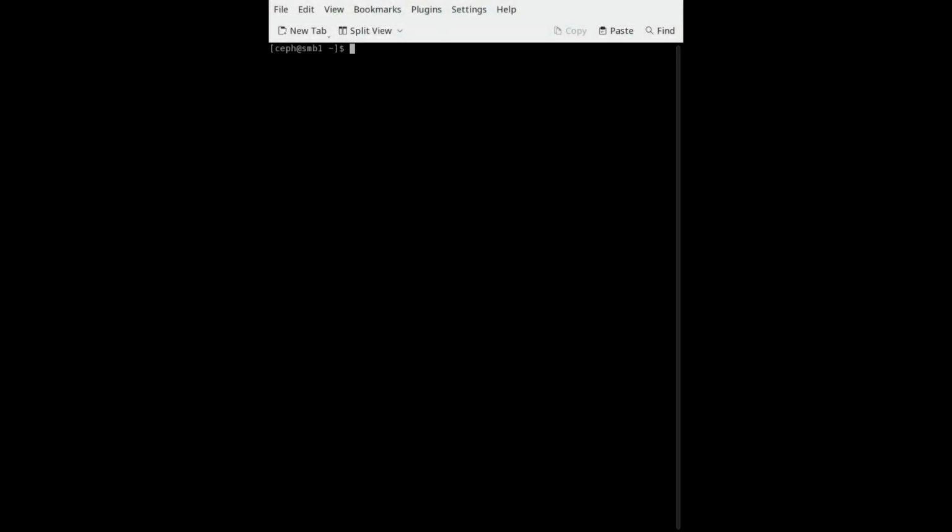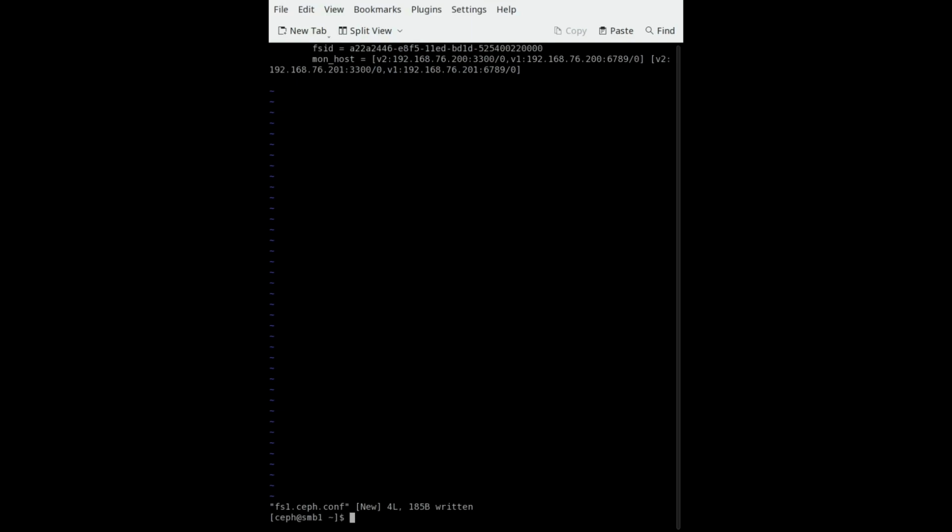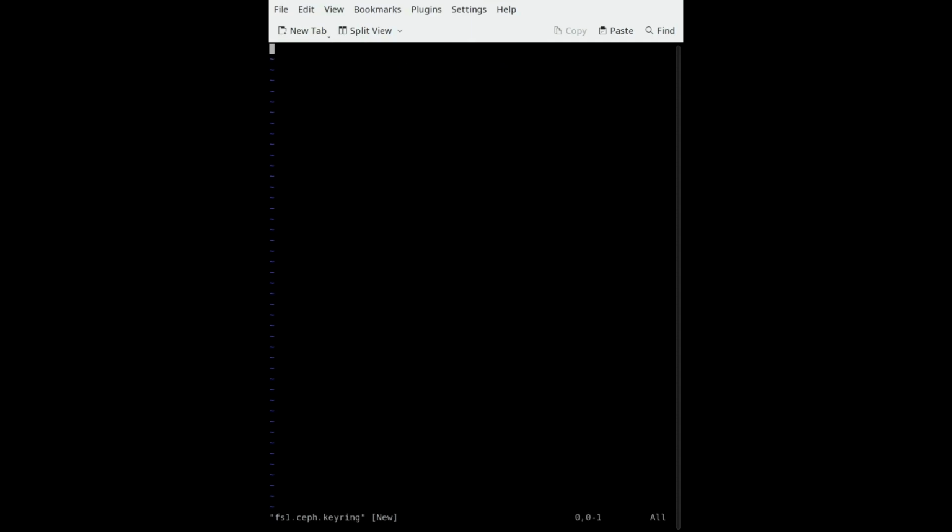Next, I need a place to keep my Ceph config files on my Samba node. I'll copy my minimal ceph.conf file contents. Here, I'll copy my auth token into a Ceph keyring file. Now, to copy the Ceph files into the etc Ceph directory.